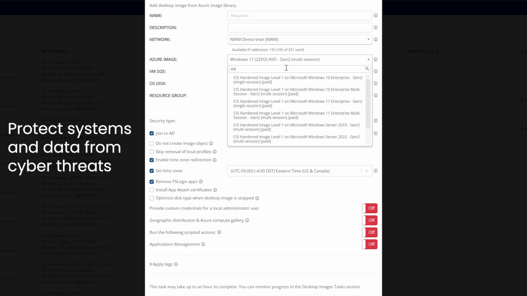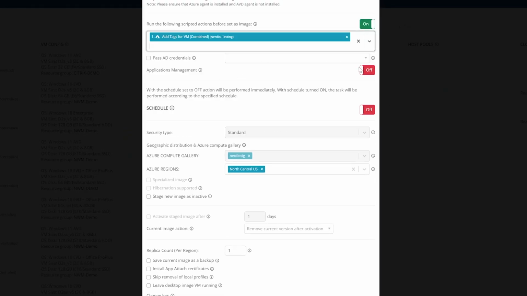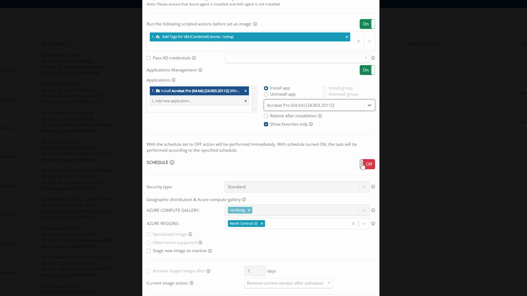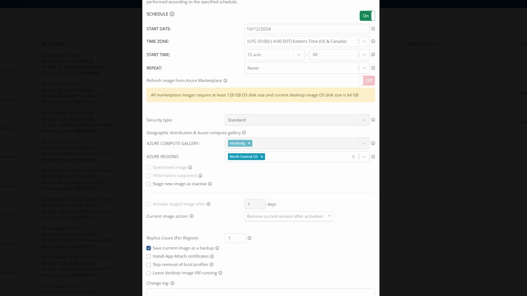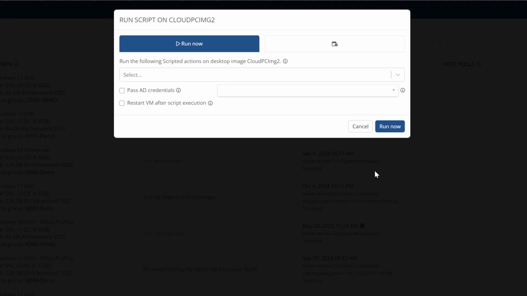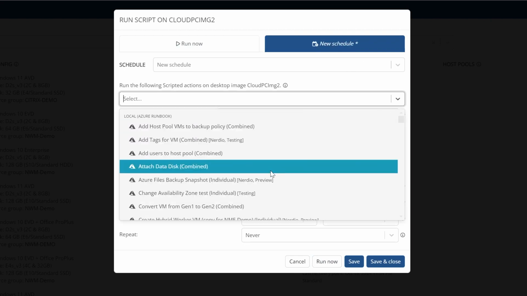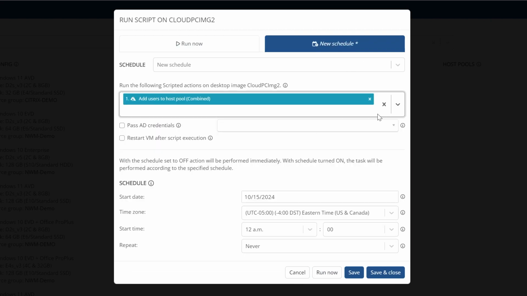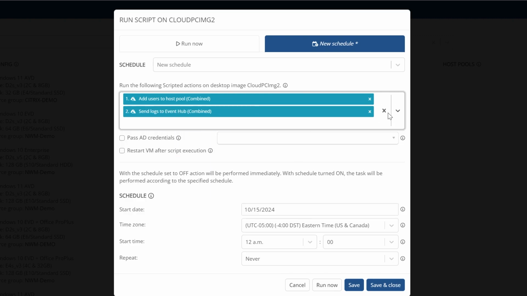from cyber threats. Then, with the built-in automation and the unified application management, quickly add and configure all the software your users need. No more complex scripts or manual installations. Need more customization? Nerdio's built-in scripting engine gives you the power to automate any task, from installing specific software versions to configuring unique settings. But here's the best part.